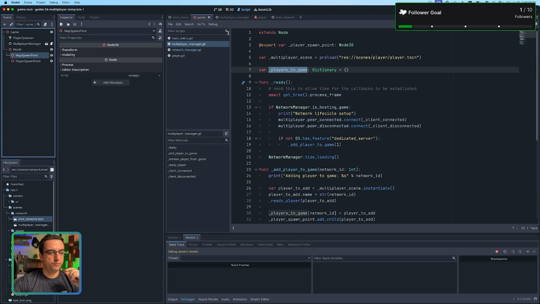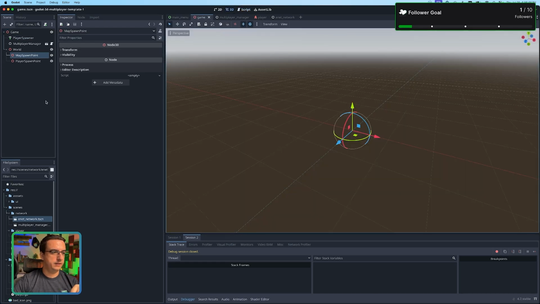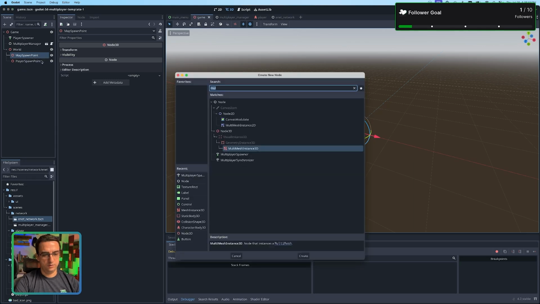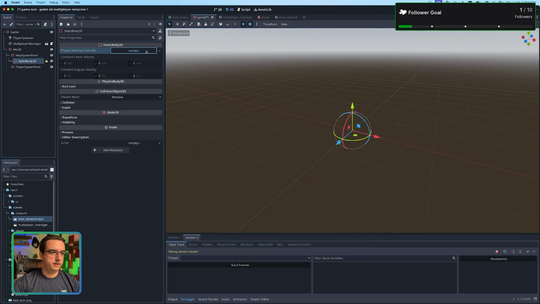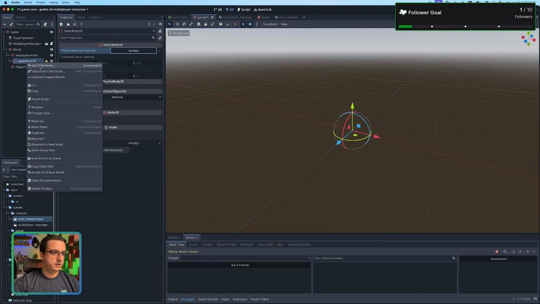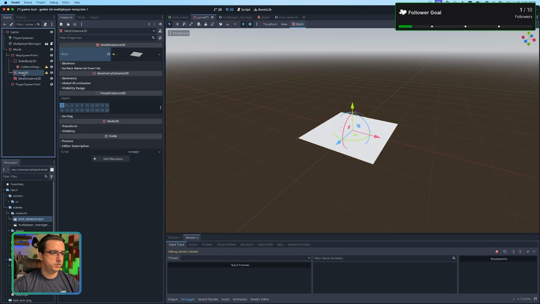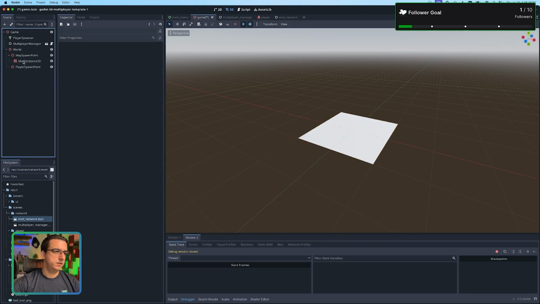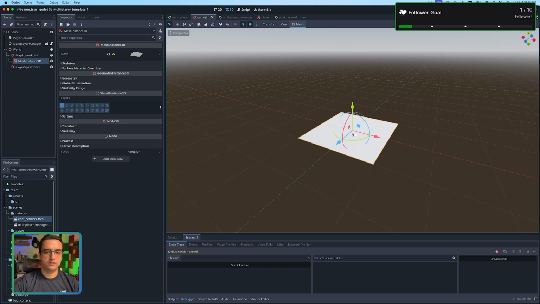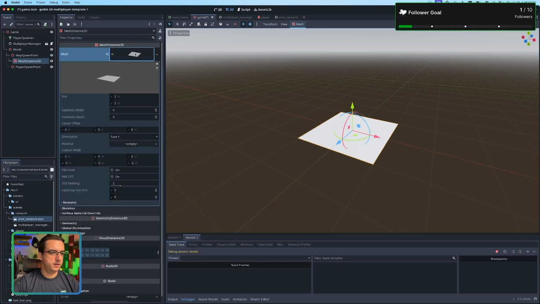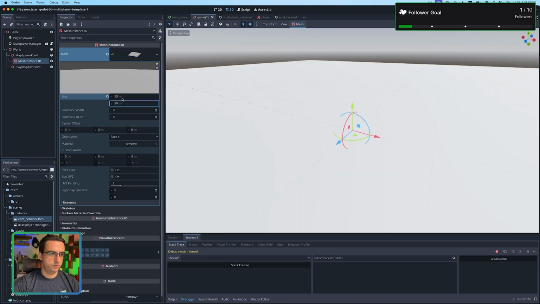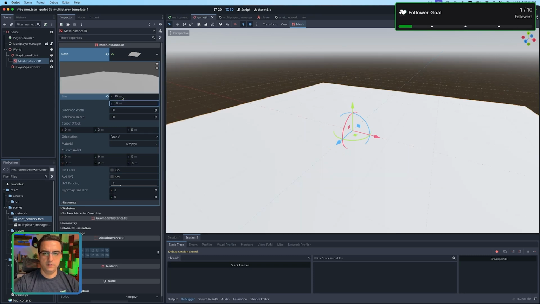So before I do anything else, before I spawn in a map, let's just add a quick mesh static body. And I think we can add a collision shape. So I want to add a plane mesh, and I think I always forget the order of operations for that. So here's a plane mesh, and let's just make it 50 by 50. That's way too big. Let's do 10 by 10.